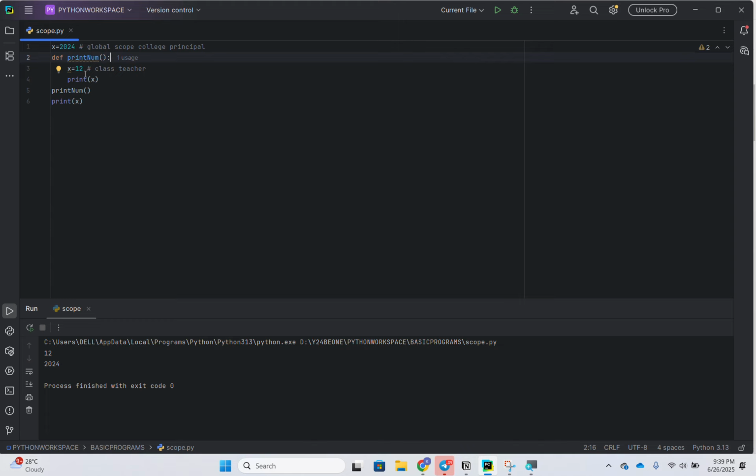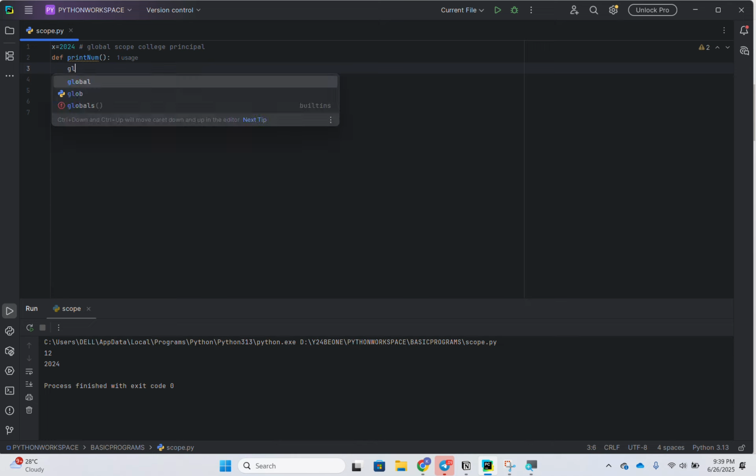So what was happening here? Here x is equal to 12. Here x is going to be updated as 12. Now we are going to print from the function. So this is the global scope and this is the local scope. Now I am going to show one more example. I'll take one keyword here: global x.